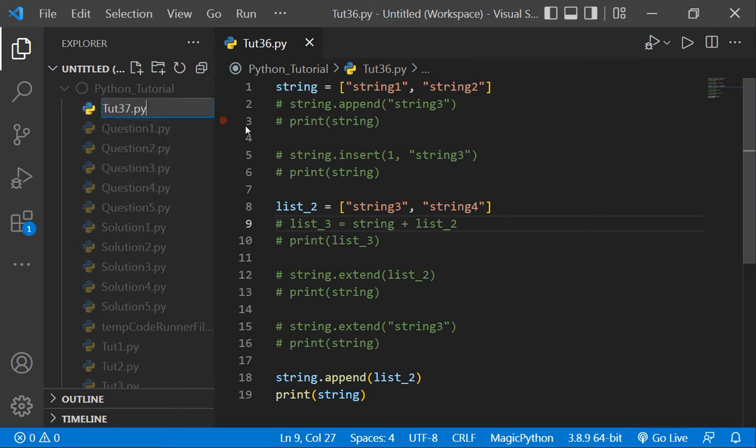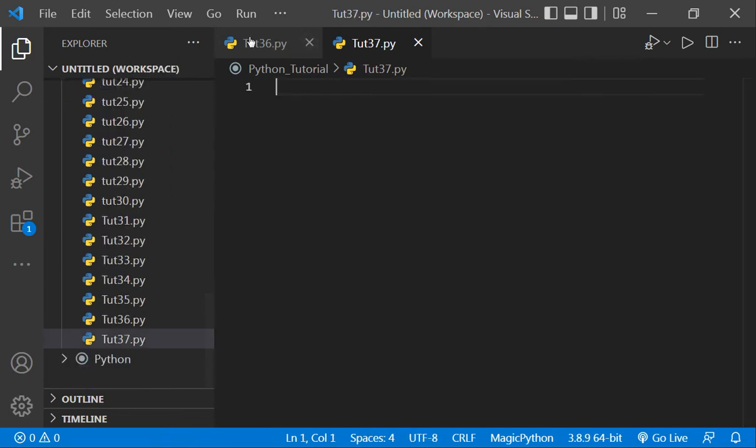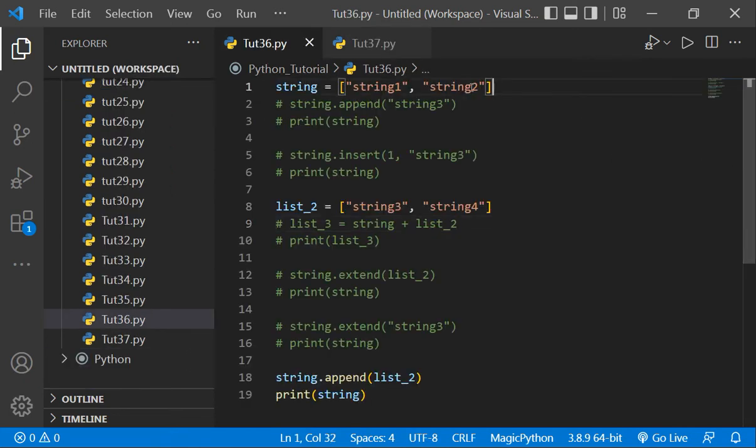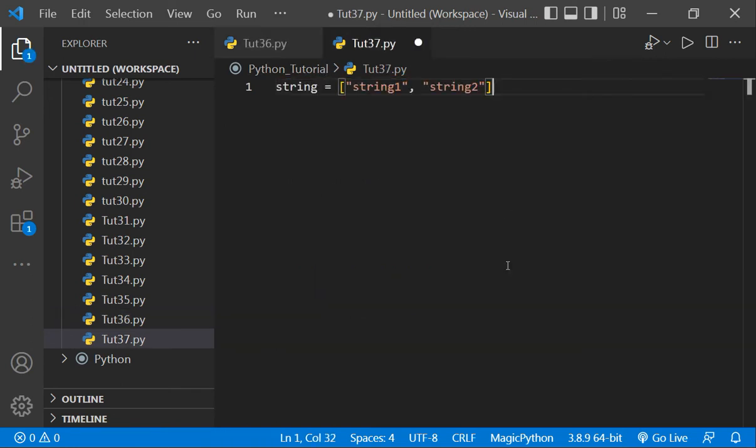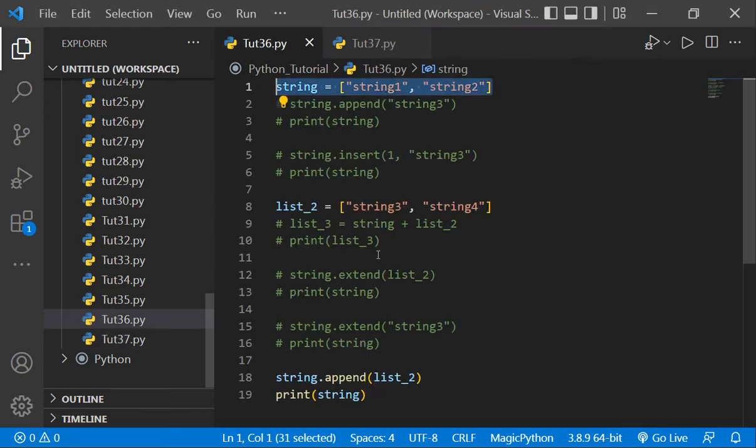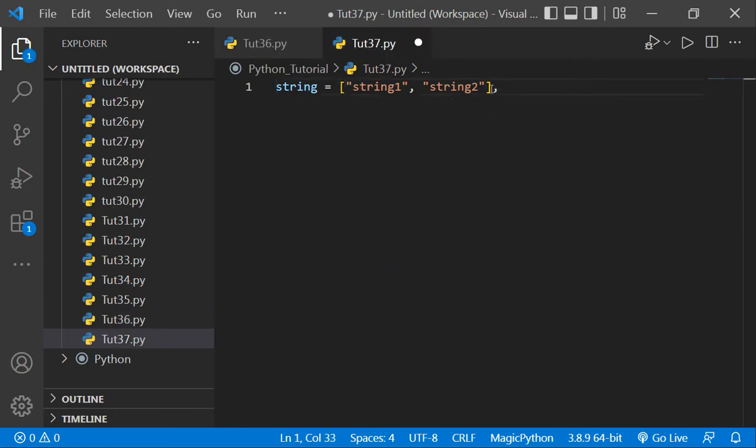So let's make a new file, tude37.py. Okay, let's take this list only, and here let's take these values also, copy and paste.